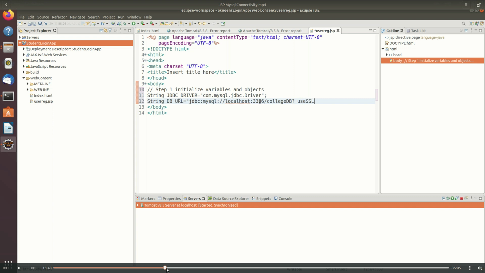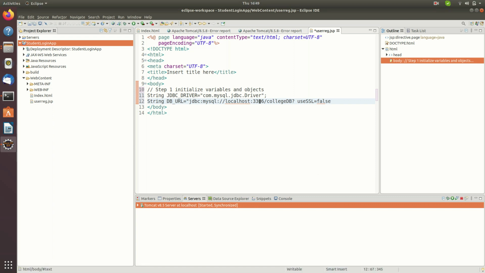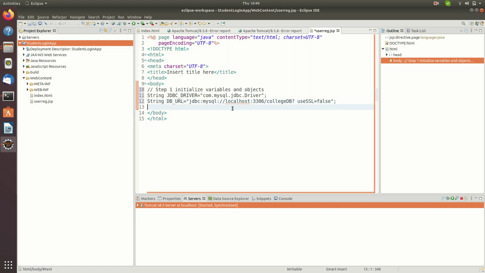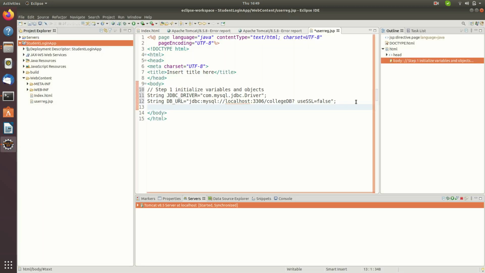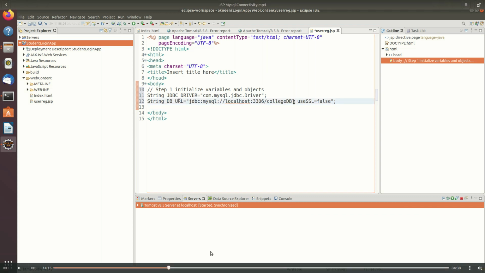Okay, and I want to give here the useSSL file, that is the use of the secure socket layer files. When we connect to the MySQL database, for connecting we will require here the root username and the password. First we will check whether it is connecting with the root and the password. So I'll specify here the string user and password.